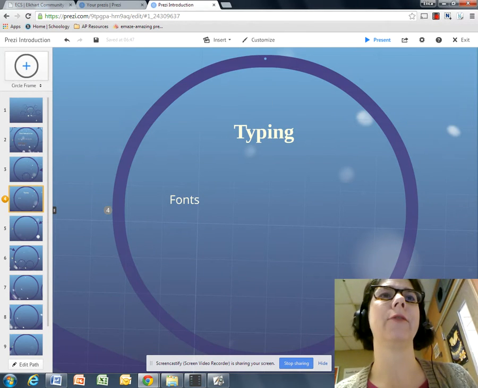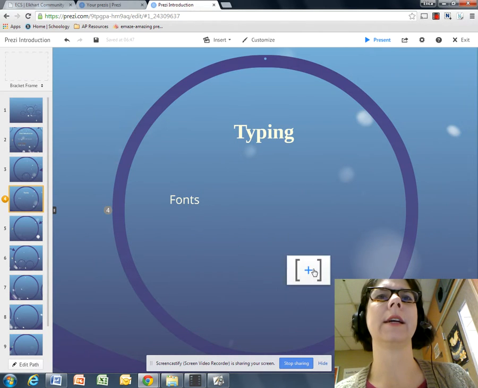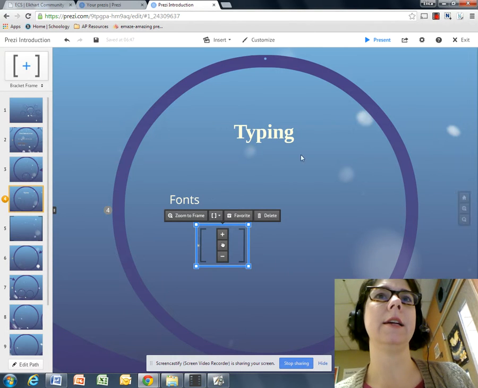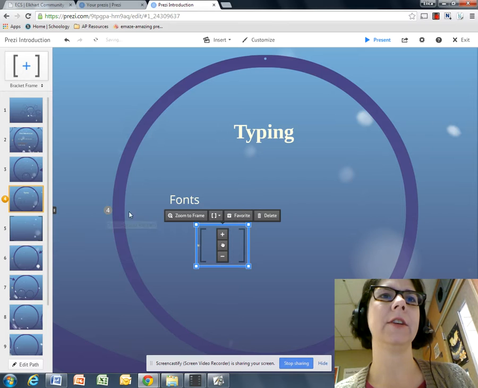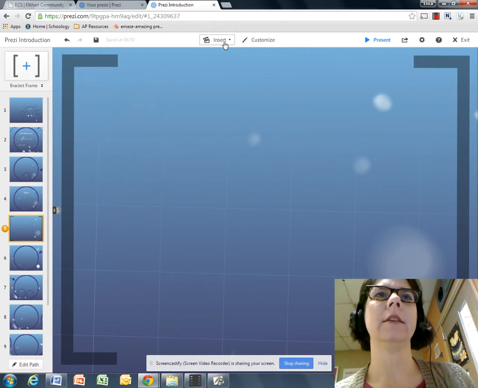A circle frame will be a main frame like this. And then you can add brackets within it, a rectangular one, or an invisible one. I often use brackets. Makes it easy to see that it's there. Sometimes, especially with videos, I might do an invisible one. Notice that if I'm in a frame and I insert a frame within a frame, look how it automatically places it next in line along the path. That makes it very helpful. So I'm going to zoom to that frame, and I'm going to show you now how to insert something else.